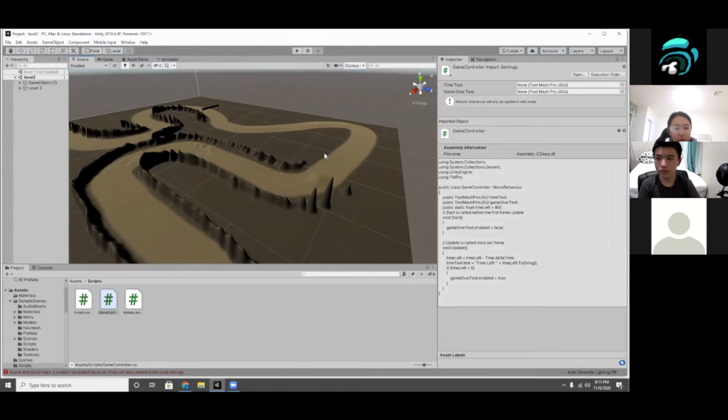And could you show us maybe how you make the terrain? Could you create a couple of mountains?